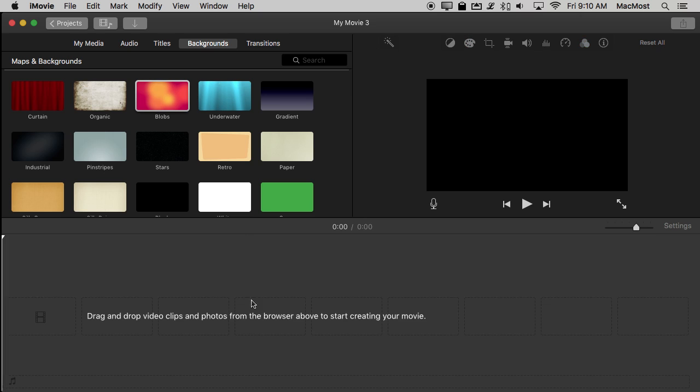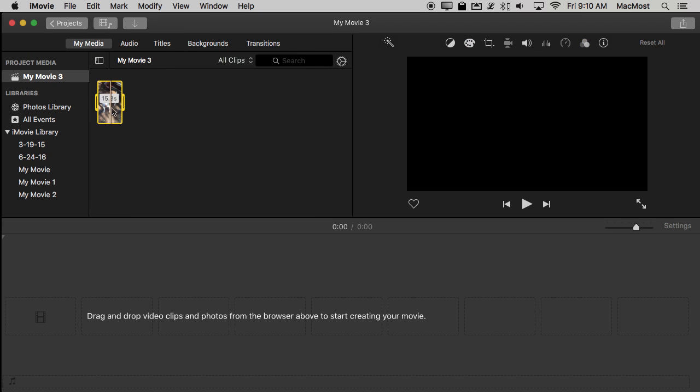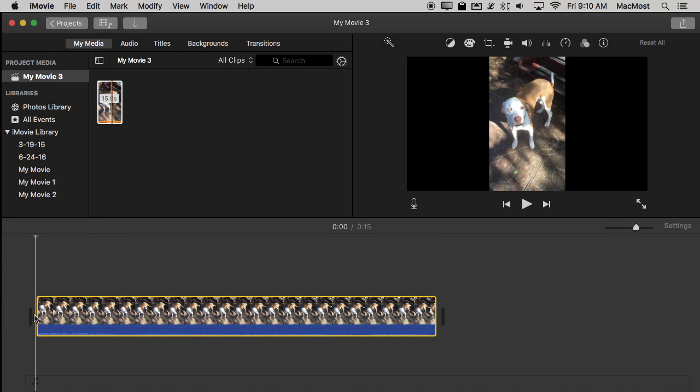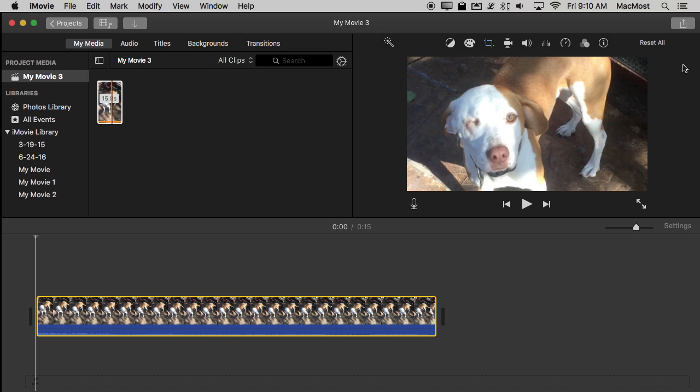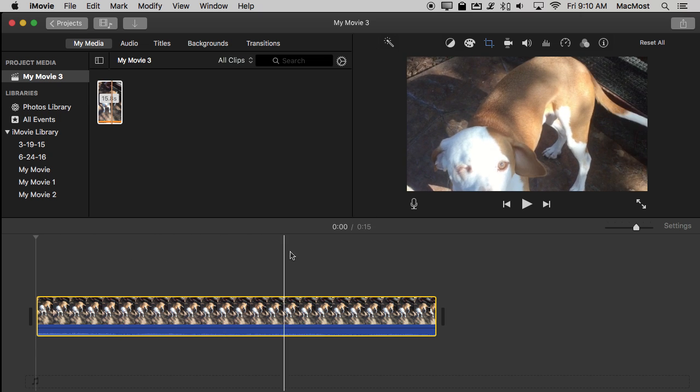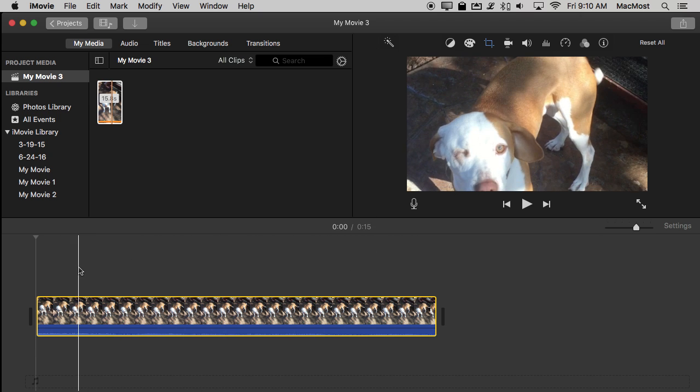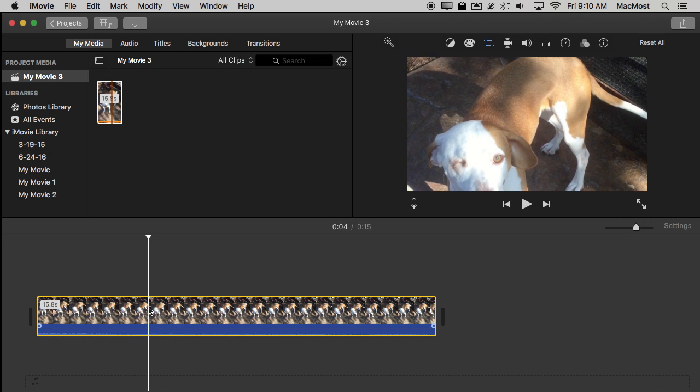I'm going to delete what's in there, so I start off blank again. I'm going to go to my media and take the vertical video, stick it in there, and I get it with the black bars on the side. But I'm going to go to cropping, crop to fill, and select the area I want to use. So now I've got the video filling the space. So what I want to do to it is I want to kind of blur this because this is going to be the background part.